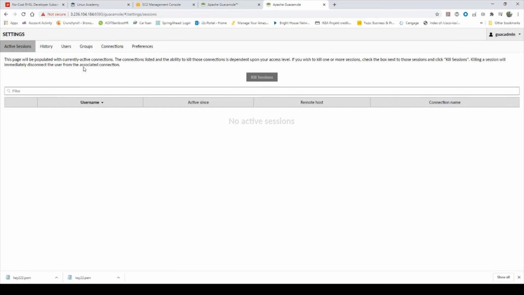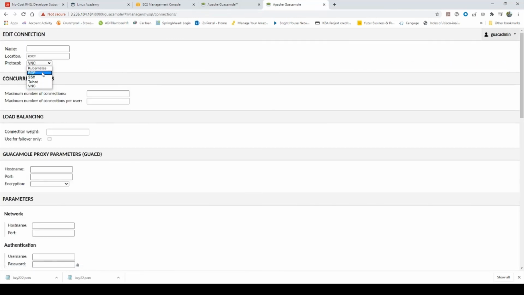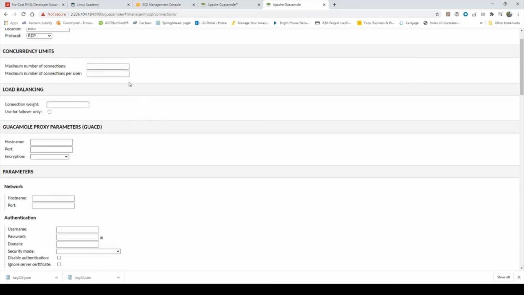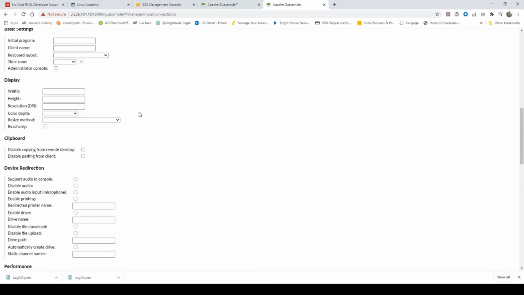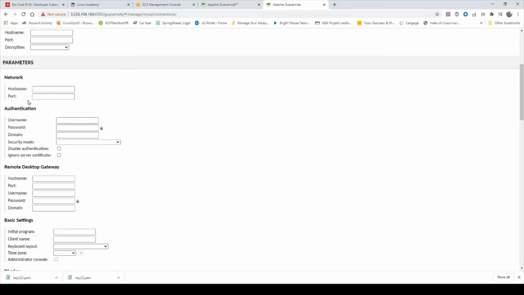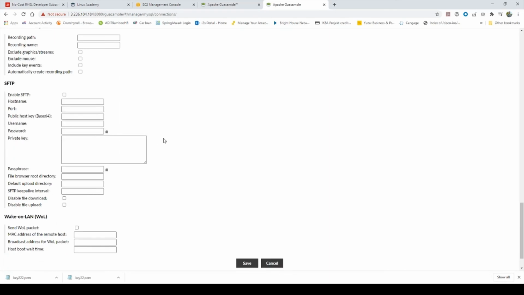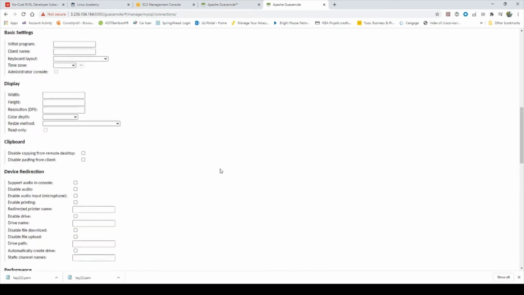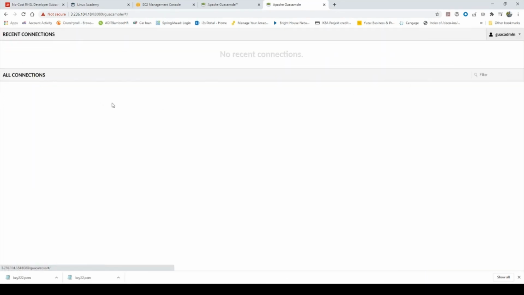If you wanted to make connections, you would just go to connections, new connection, RDP, you would give it a name. You don't really have to worry about any of this stuff unless you really want to get into the weeds, but you would need to define a host name, a port to connect to, maybe authentication if you wanted to. But it's pretty easy, and then you'll save that connection. And once you have set up a connection and saved it, it would show up here. So say you set up a connection to server 1's desktop, it would show up here.